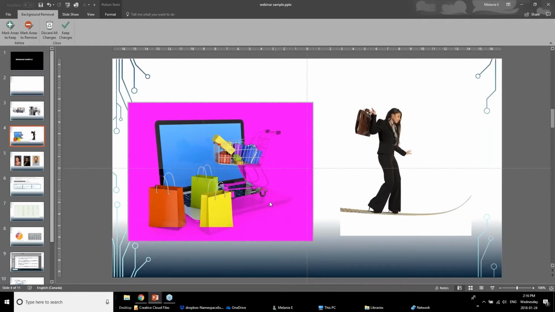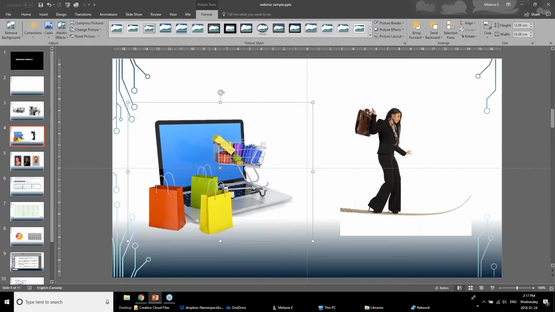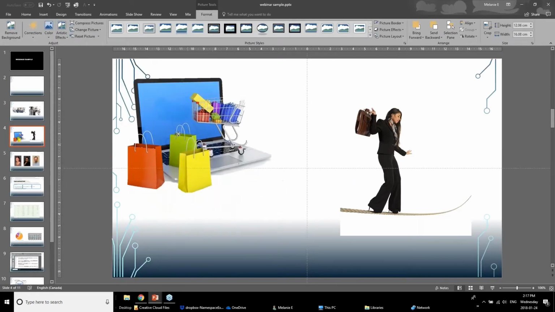So we have a problem here. It's going to erase some of my laptop. So what I need to do is mark areas to keep. By selecting this, I can go in here and start drawing little lines, basically telling PowerPoint, keep this part of the image, keep this part of the image, keep this part of the image. So I can work around it. Again, sometimes it's not super precise, so you get a little bit of the white background as well. But you can trim up enough that at least when you're looking at it, and I'm going to say keep changes. Now, when I move it around my background, you see it's not blocking the background.